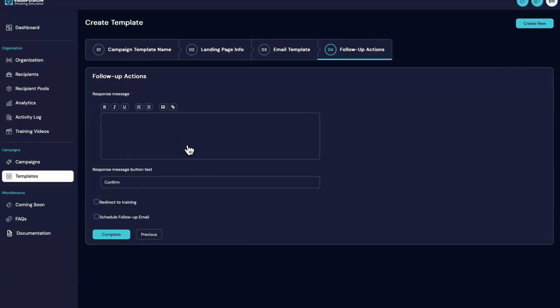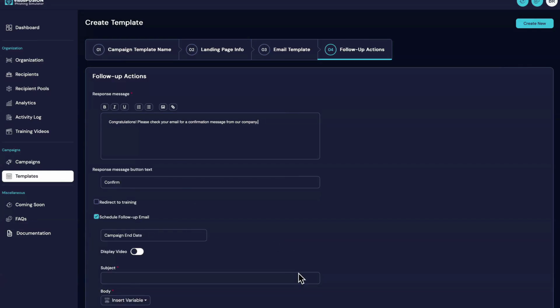The response message here will be displayed as a pop-up panel with a confirmation button right away if they try to log in. So there's a few options with this to keep in mind. Some organizations just have this pop up and say you got phished right away, but you might not want to do that if you want to avoid a situation where people warn their coworkers that an email is fake. It really depends on how you want to run your phishing simulations. In our case, I'm just going to get a little creative and say congratulations, please check your email for a confirmation message from our company. And instead, I'm going to schedule a follow-up email at the campaign's ending time, letting them know they got phished.